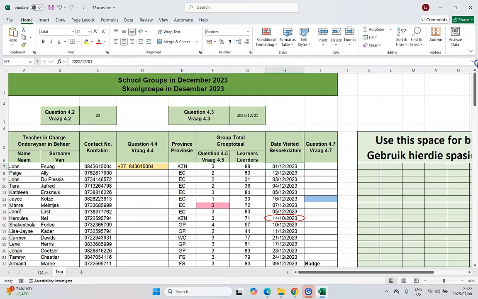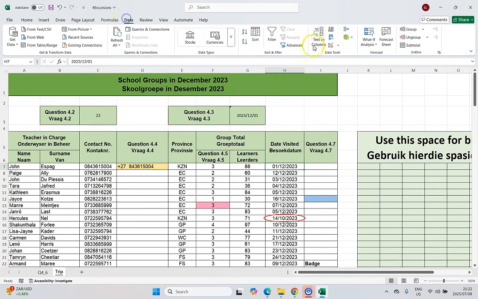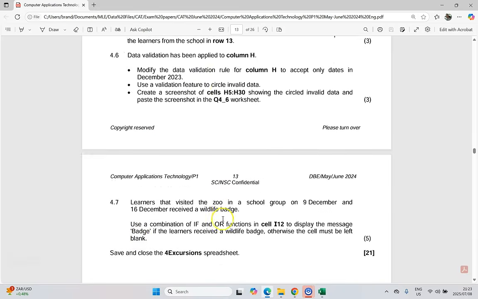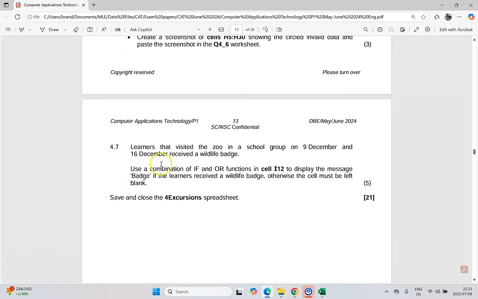Okay, so just a reminder, for your data validation, you go to data, you go to your data tools, you come here to validation and change the setting, and you can circle invalid data, and there you are. If you want to get rid of it, we can clear the circles, but we're happy with that. So I'm going to click save, and then let's move on to the last question, 4.7. Learners that visited the zoo in a school group on the 9th of December and the 16th of December received a wildlife badge. Use a combination of IF and OR functions in R12. So let's go to R12.